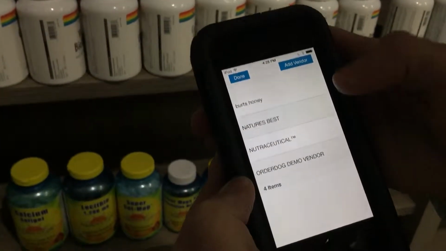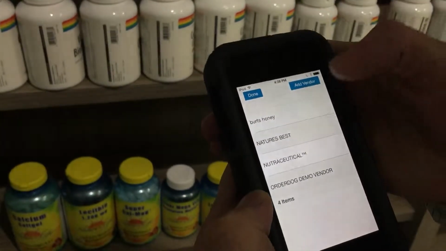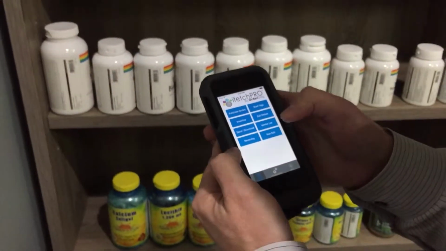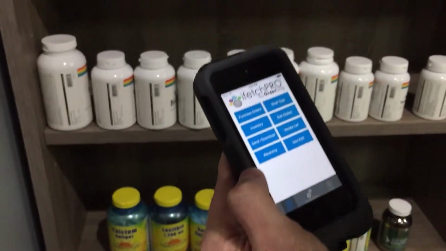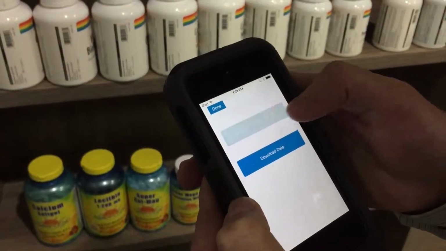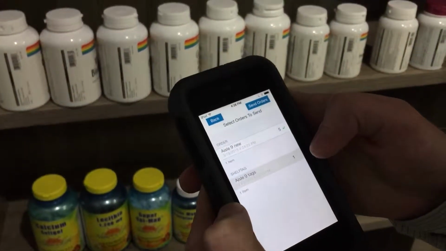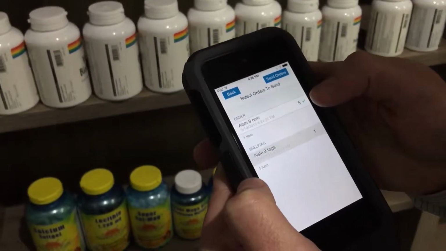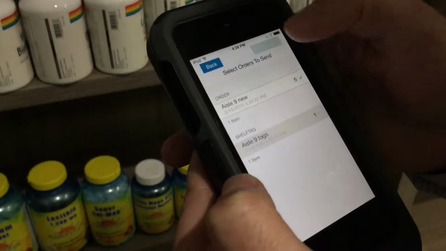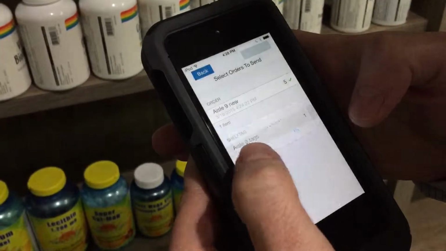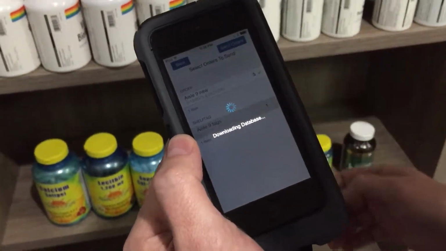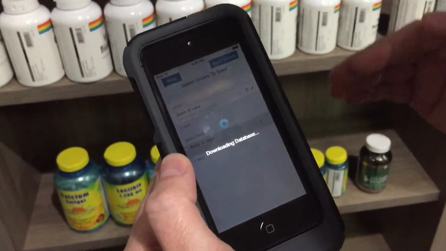He's in our new vendors list, and this is my store's vendors that I order product from. So let's go into send orders. Let's go ahead and select these here, and we're not going to select the shelf tags originally. So let's go ahead and send our order, and you see it's uploading new vendors, and then after it uploads the new vendors, it's got to download its database.